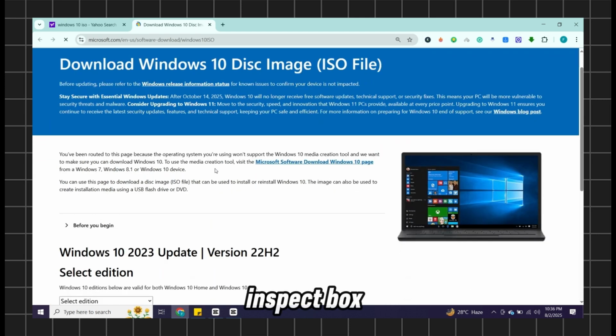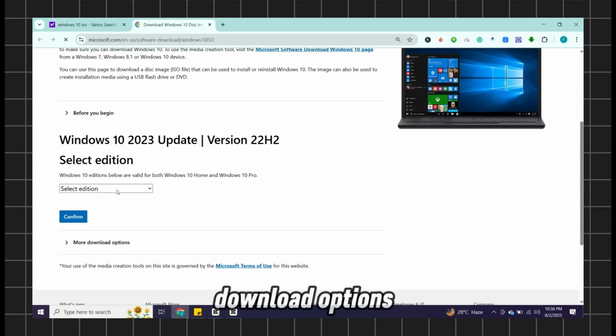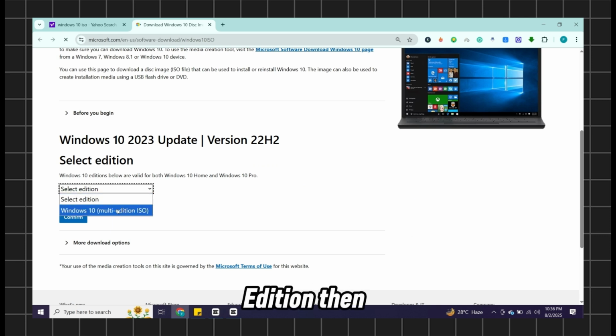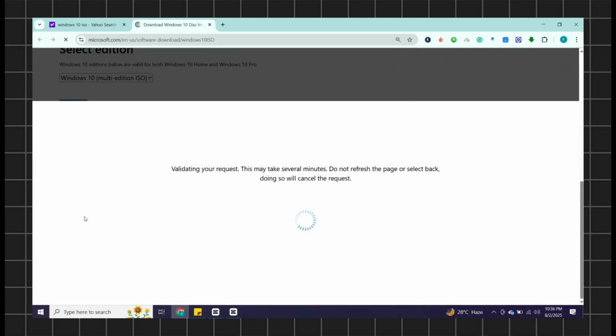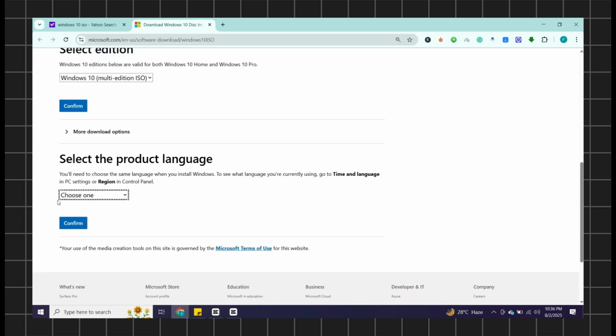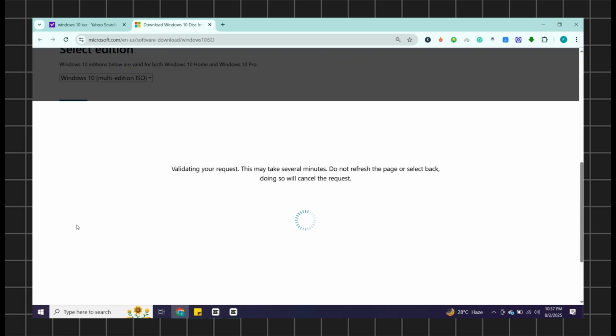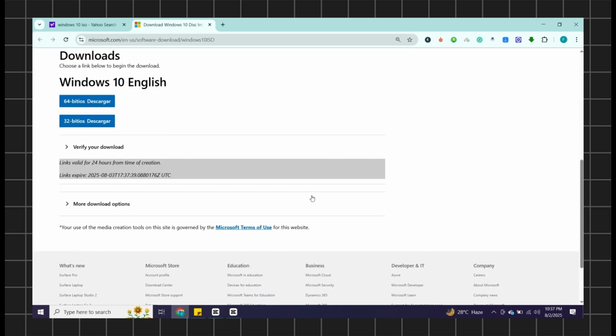Close the inspect box, scroll down, and now you'll see the download options. Choose Windows 10 Multi Edition, then confirm. Now choose your language. Click 64-bit and the ISO file will start downloading.